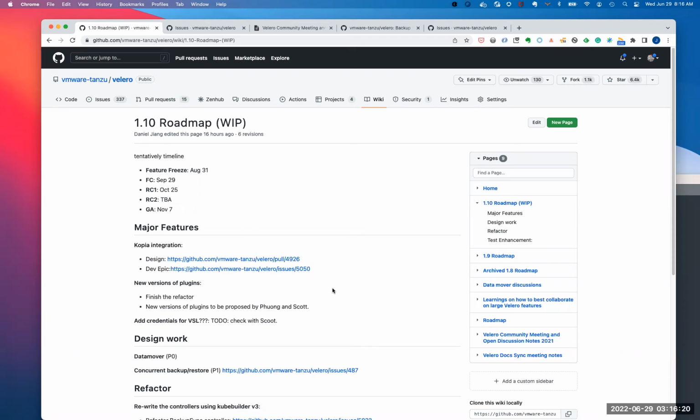In addition to that, there are new versions of plugins being driven by Pung and Scott. There is a PR by Pung to do the initial refactor, as Wenkai mentioned, and we're going to double check with Pung and Scott what they plan to add into 1.10 for the new versions of plugins. I know Pung is planning to add a new version of backup item action, and Scott mentioned he wanted to add a new version of, I think it's restore item action plugin, but we'll double check with them.